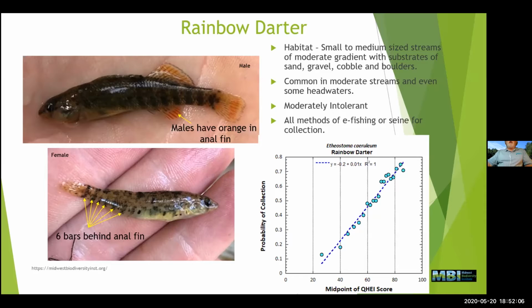They don't like as much flow as some of the other species, so they'll avoid really high flow. These guys are really similar to orangethroats. Some of the differences are the fact that the males will have orange in their anal fin. Orangethroats will only have blue, and we'll talk about that on the next slide. Also, one of the differences is kind of subtle, but it's really interesting. They'll have 6 vertical bands that run from the anal fin back to the caudal peduncle. Orangethroats will only have 5.